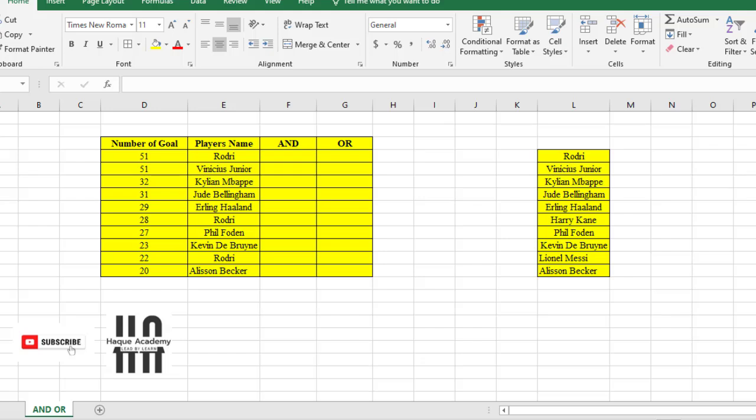Today I discuss in this tutorial the essence of the Excel logical functions AND and OR, and provide formula examples that demonstrate their common and inventive uses. Here you see the number of goals and the name of the player. Now we explain the AND logical function and the OR logical function. First we start with the AND logical function.